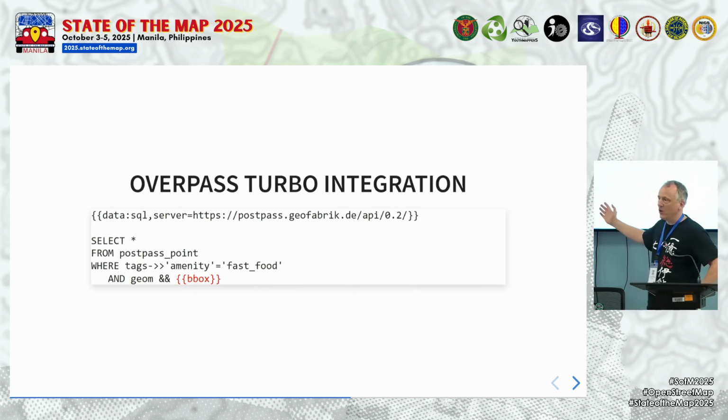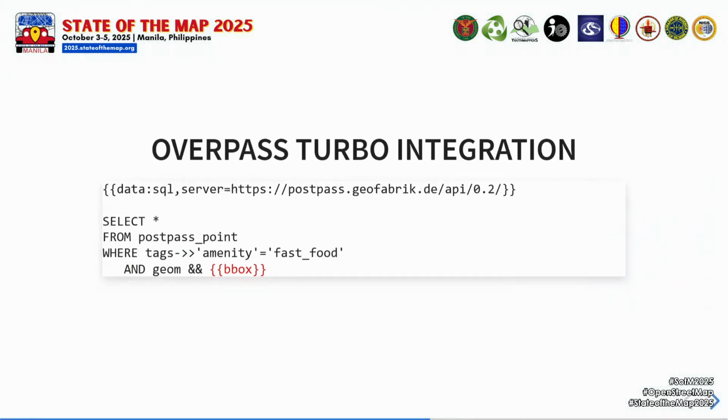This is how it would look in Overpass Turbo. If you made a query like the one we had before, you would put this line in front that basically says, okay, I'm making an SQL query to this machine. This is the URL of the Postpass service. And this is my query. And this, the red B box here, is something where Overpass Turbo then comes in and replaces that with your current viewport. So you can select an area on the map, and then you can just put that into your query. But Overpass Turbo will replace that with a proper geometry that Postgres can then understand.